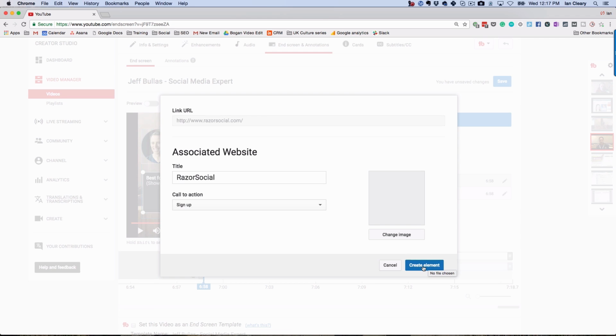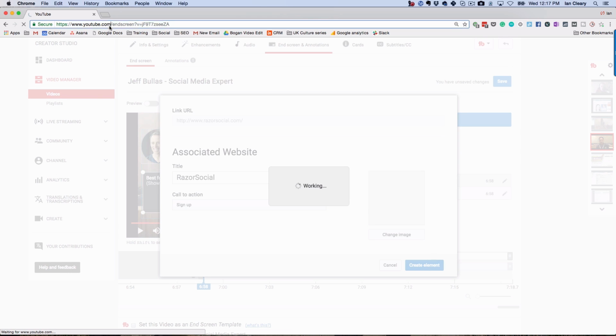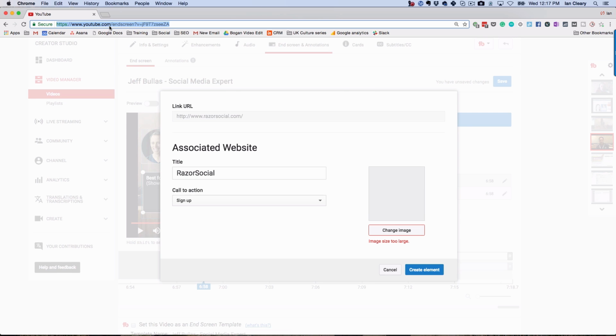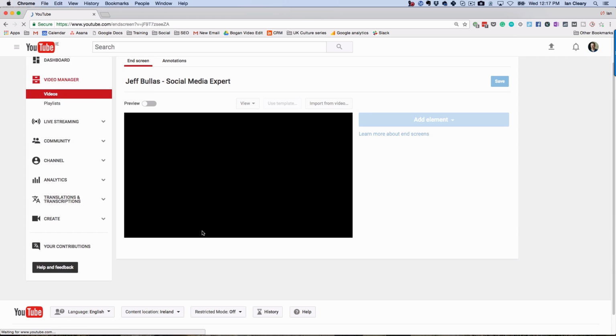That's a large image, so it's going to download it. And then I create the element. So that's going to work through. Actually, that's a really large image, so I shouldn't have done that. So that creates all the elements. What I'm going to do is I'm going to just refresh this. And I'm going to go back in and show you what it looks like for an existing video.